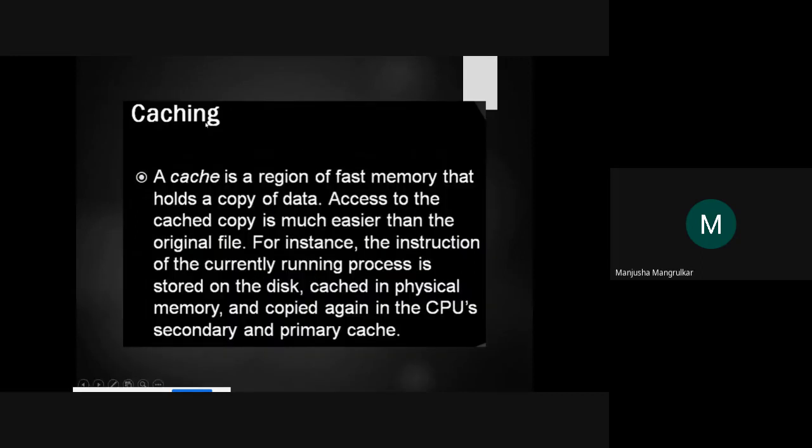Caching, cache memory. We always use this word: my computer has this much cache. If we increase the cache, the speed of operation increases. It sits between the processor and your RAM. The cache is a region of faster memory that holds a copy of data, right?